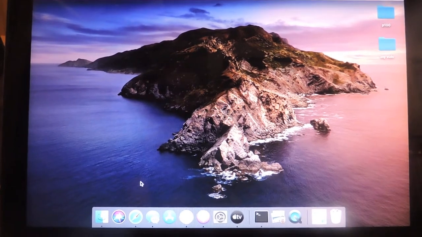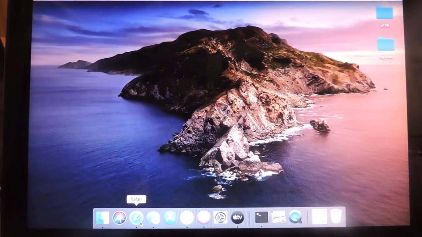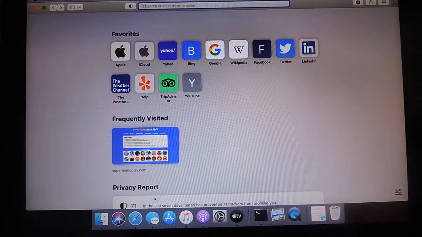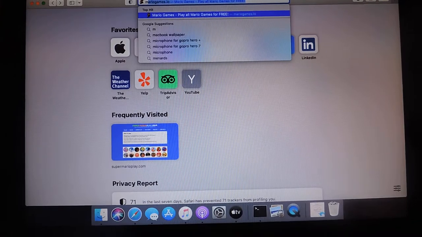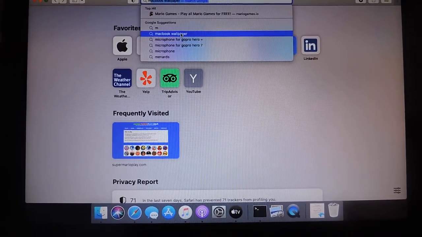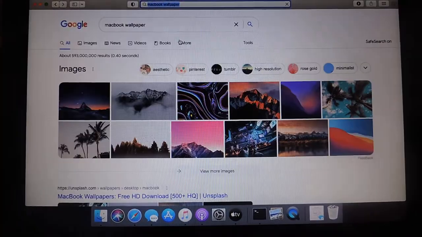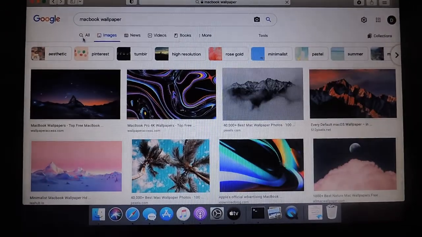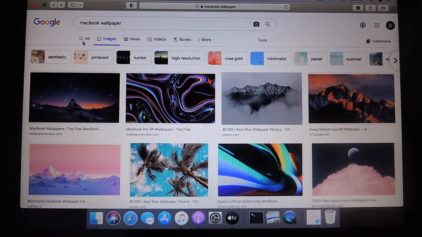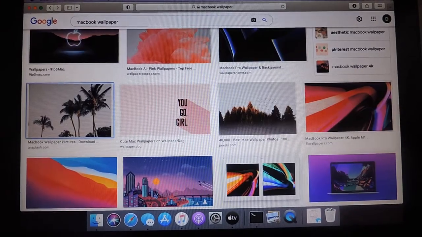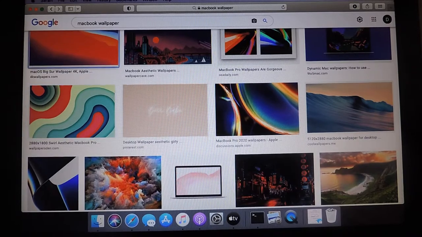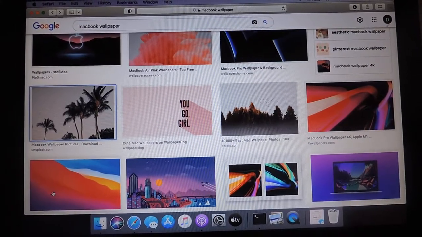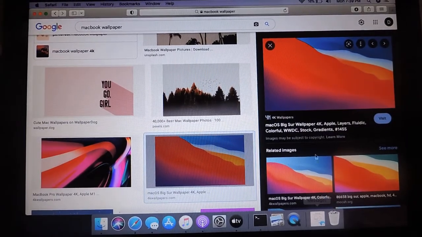It's pretty cool. So you're going to want to go down here to Safari. Click it, and then in your search bar you're going to want to type in MacBook wallpaper. It's going to come up. You push images, and then you have choices and choices and choices. And like I said, you can do this with any picture you want. You can just type in that picture. For me, I think I want this one. So I think it's macOS Big Sur.